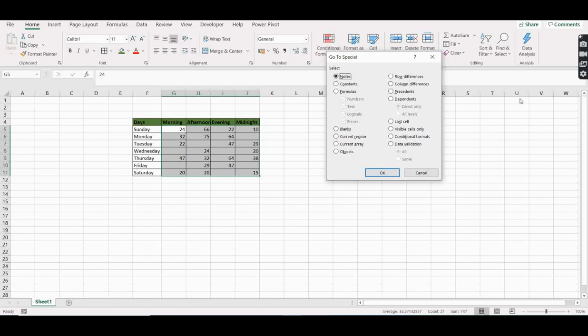Here you can see a lot of options like Notes, Constants, Formulas, Blanks, Current Region, Current Array, Objects, Row Differences. A lot of options are there, but the option that we need to go after is the fourth one, Blanks. Just click on the Blanks option, then click on OK. Now you can start seeing the difference.